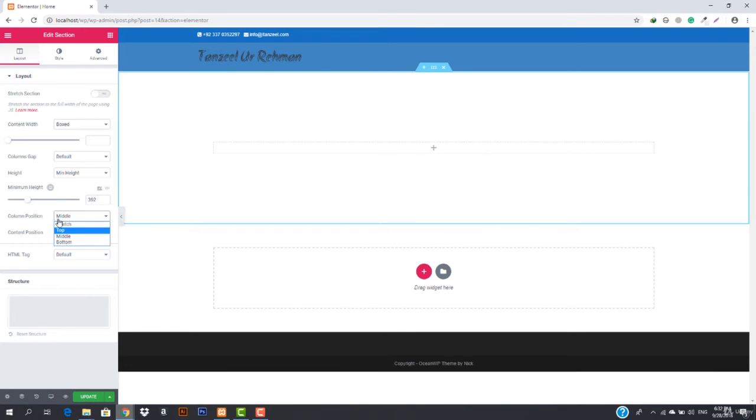You can just work with this column, which is right here. You can say it should be on top, so it's on top right now. You can say it should be middle, so it's middle. You can say it should be in bottom, so it's bottom. You can say it should be stretch, so it's just full stretchy right here. Okay, but I'm just going to choose the middle one because it was the middle from the default.